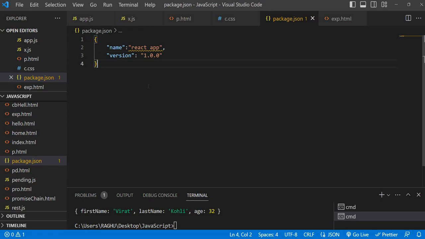Don't worry, I will cover these things in a separate video: how to create a JSON file, how to read information from the JSON file in the HTML file, and how we can play with all those things. Those things I will cover in a separate video. That's all for this session.